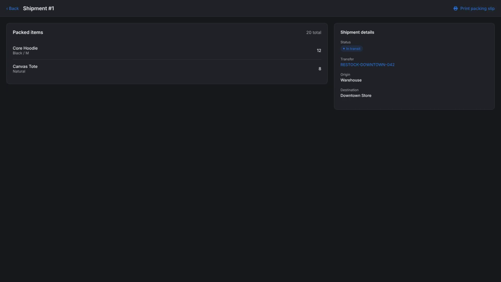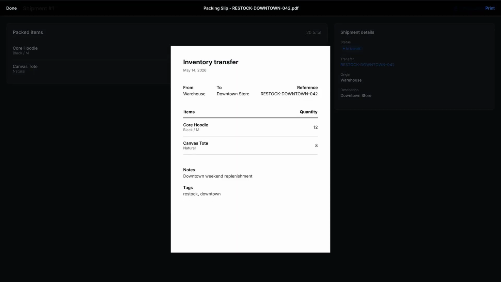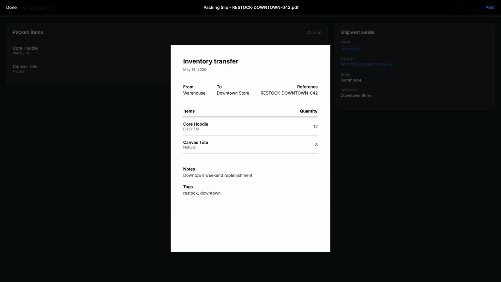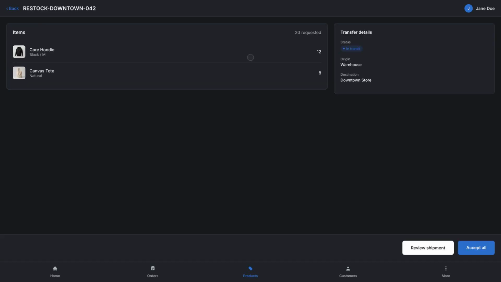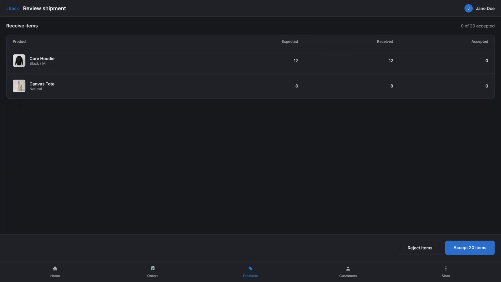And they can even print a professional packing slip right from the POS, so the receiving store knows exactly what's inside. When the transfer arrives, the destination store simply selects the incoming shipment, reviews the physical items against the manifest, and accepts them directly into local inventory.